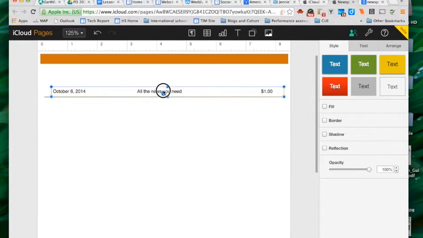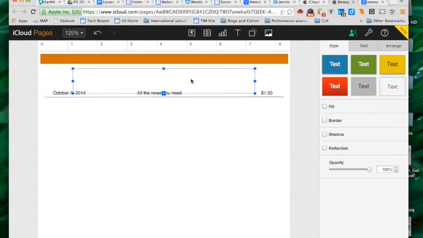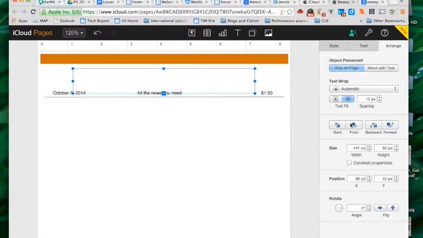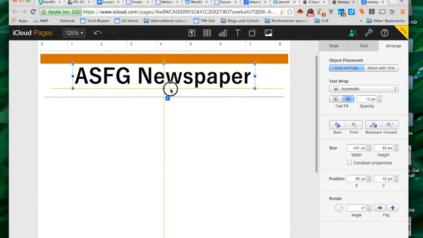Now notice if I move this up, maybe I want it above the line instead of below the line, the ASFG newspaper disappeared. So if I click on that text box because I know it's there, then I can click on the Arrange tab over here and bring it to the front. So now it's in front of that. So there's an overlap issue here, so I can't actually move that one up there. So, leave that there.